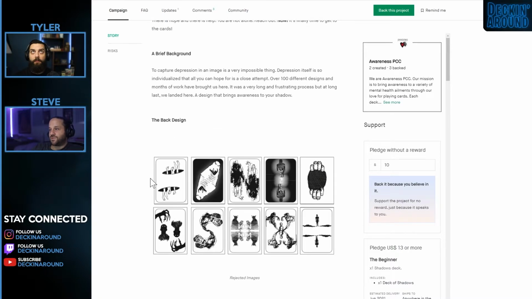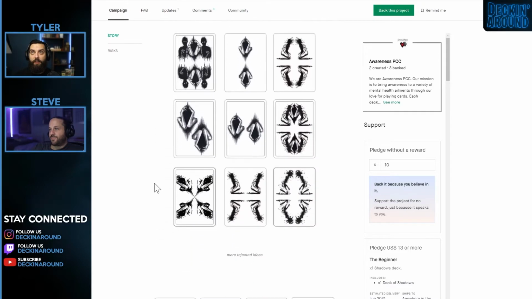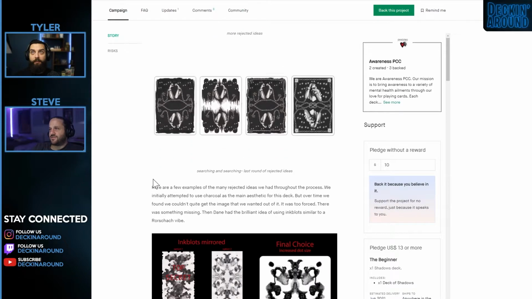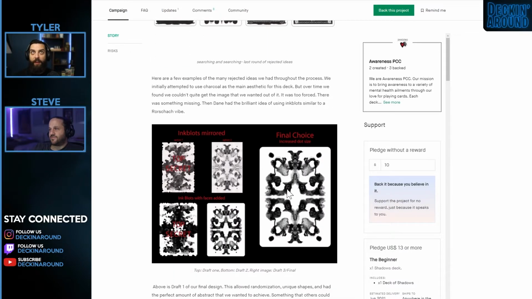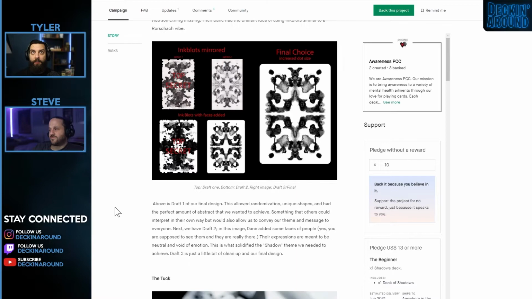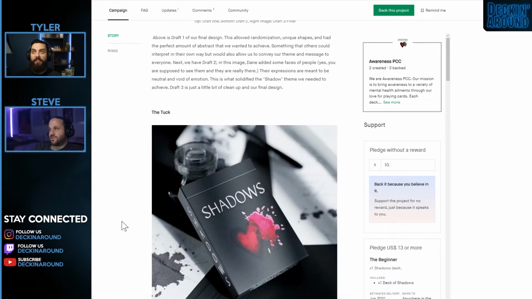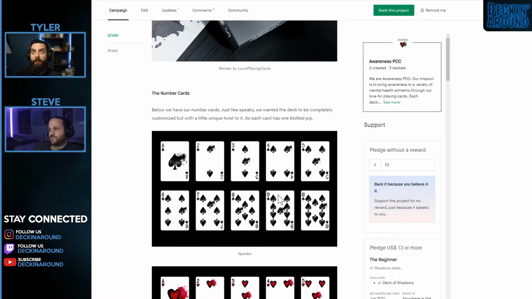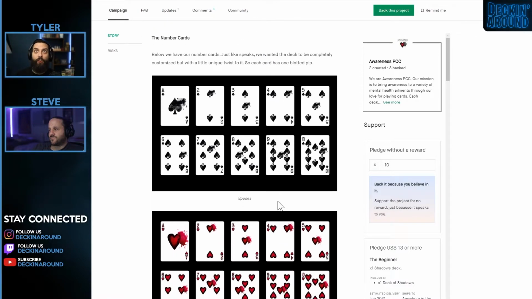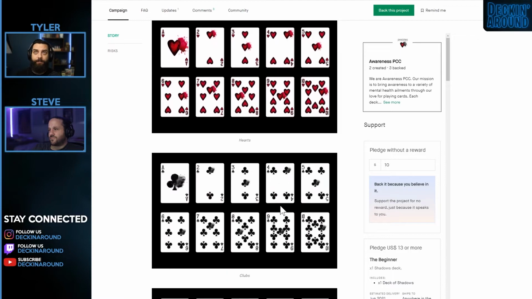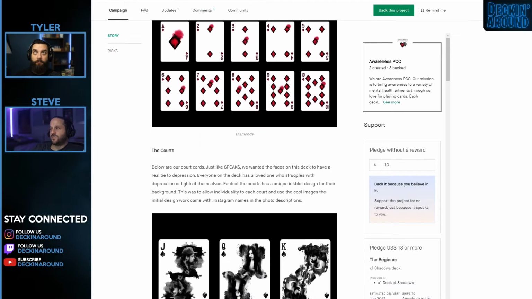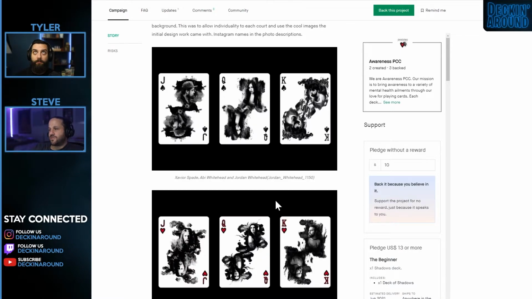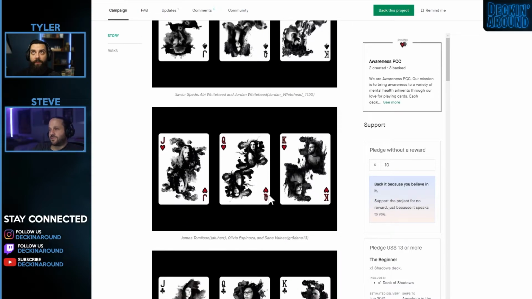I like how they go into depression a little bit and give some hotlines. Yeah, the information is definitely a lot of the rejected ideas coming to the final choice. They definitely give a detailed story. I like the talk. Interesting number cards. I like the fact that the whole thing has a very watercolor feel to it. Yeah, it's interesting. It's definitely dark.